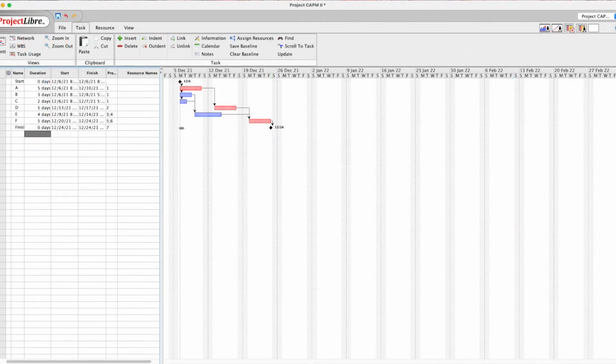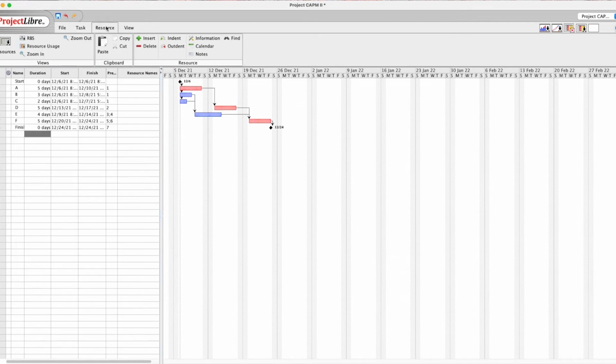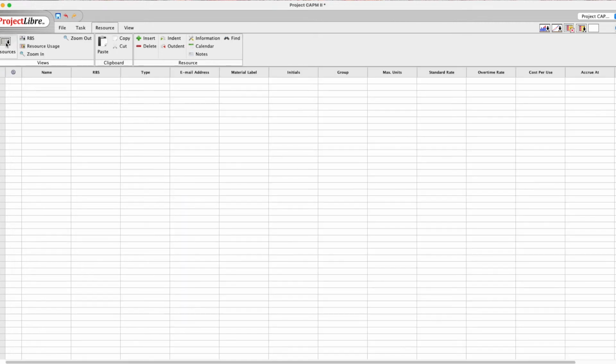The next thing to do is to go and add the resources. So we go to the resource menu. We click on the resources. And the first resource I call Harry Potter. I have to correct it. Harry Potter. We have a type here. We have work. We have initials HP.